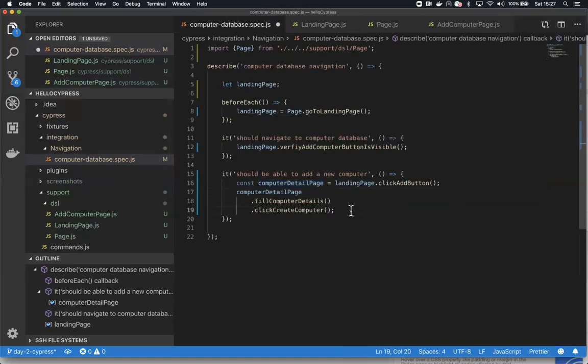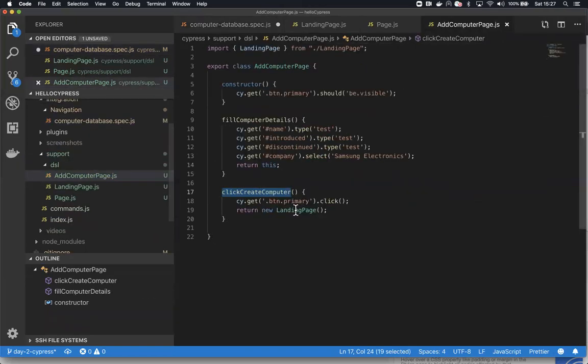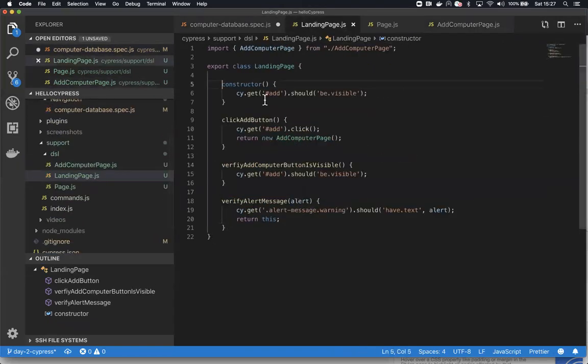So like this, and this is the benefit of page object. You can chain the steps of what you are doing. So as you can see, computer detail page, fill my computer details, and click the create computer, and this will return me again a landing page, right? Let's verify. So here it will return me a landing page, and that's it.